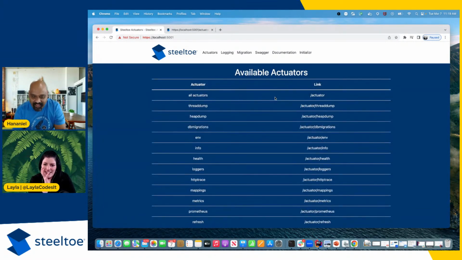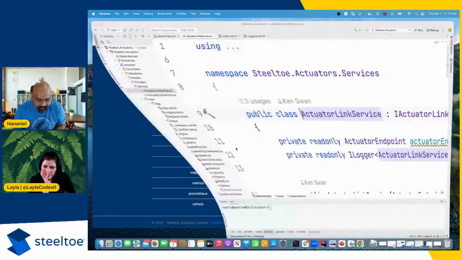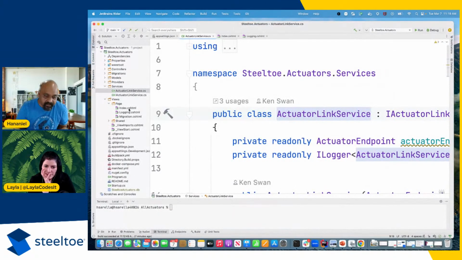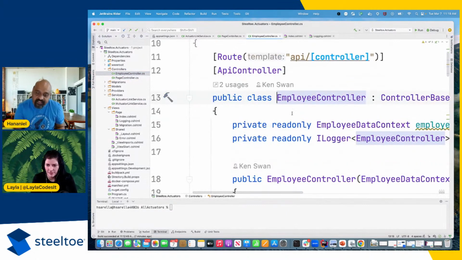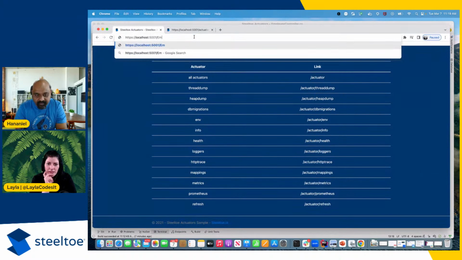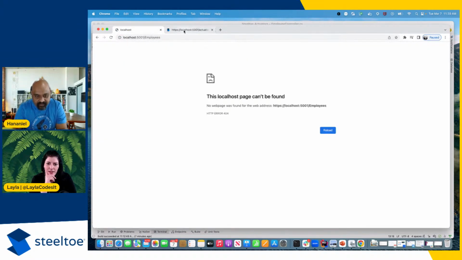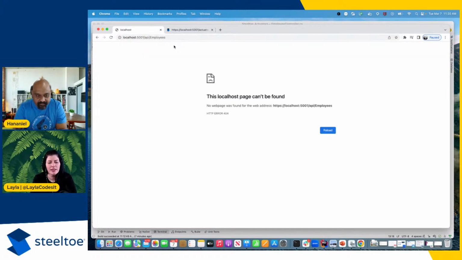Going back to the actuators, there are some UI pages here that we were looking at. All right. So let's go look at the controllers that I was talking about. Oh, this actually has an employee controller. I did not know that. So now we can look at /employees. No, was it /api/employee? Right, yeah.